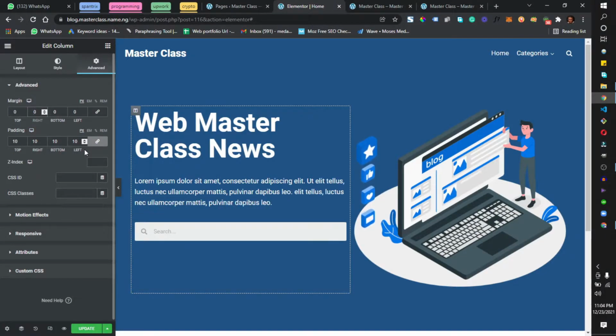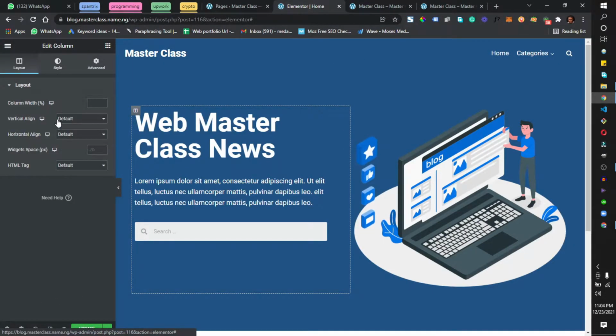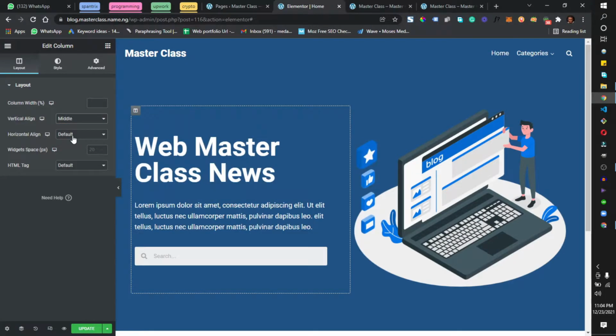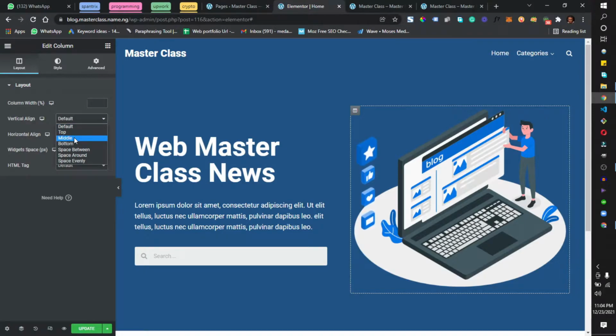Let's make it 50. Cool. I'm going to select this column, this one right here. I'm going to come to layout, and I want to bring this to the middle. I'm going to select this also. I'm going to bring it to the middle.